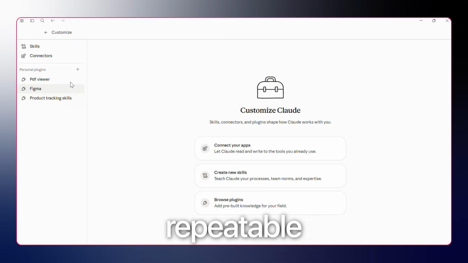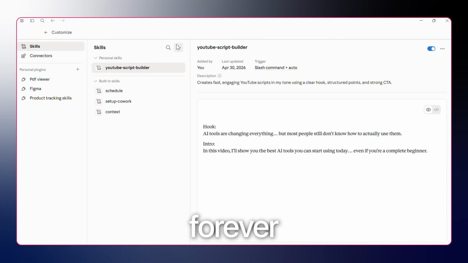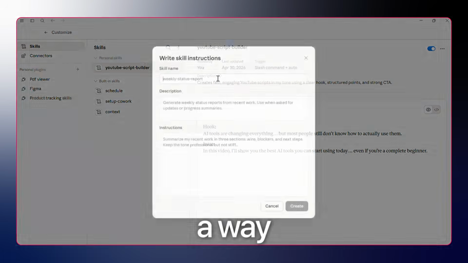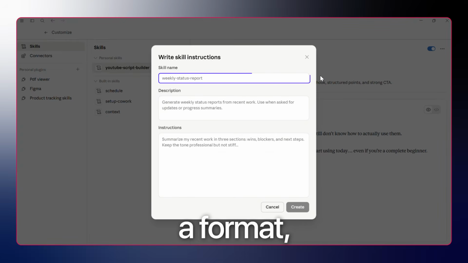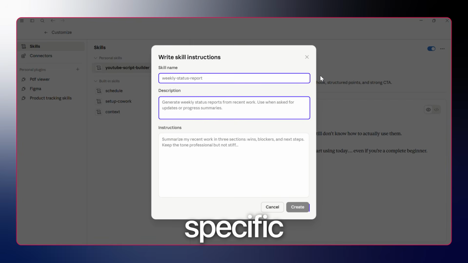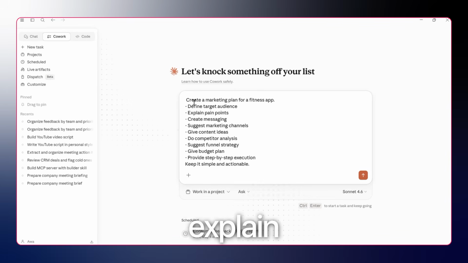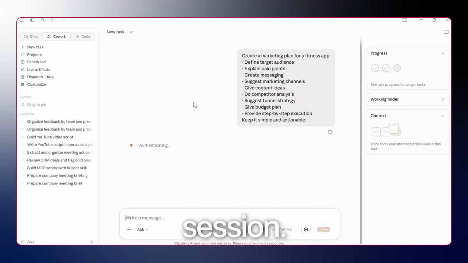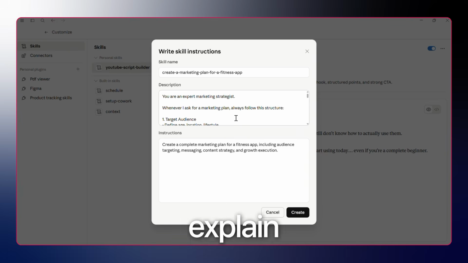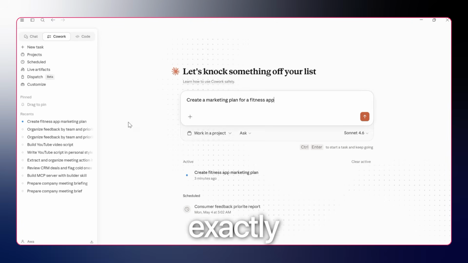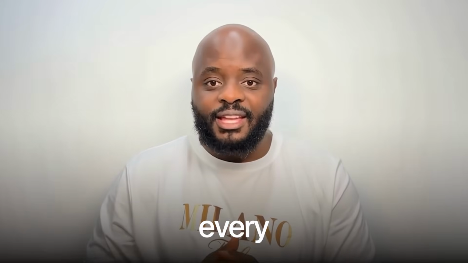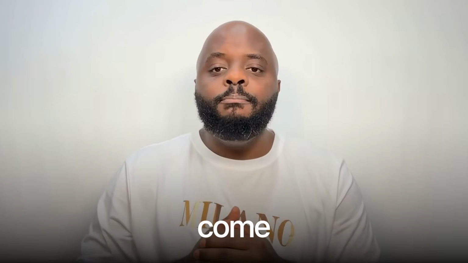Skills are repeatable workflows you build once and run forever. Every recurring task you do has a way it's supposed to run, a format, a quality bar, specific things you always include. Without skills, you explain all of that to Cowork fresh every single session. With skills, you explain it once, save it, and from that point on, Cowork runs it exactly the way you built it, every time. Some skills come built in.